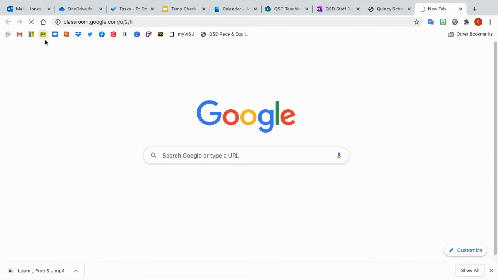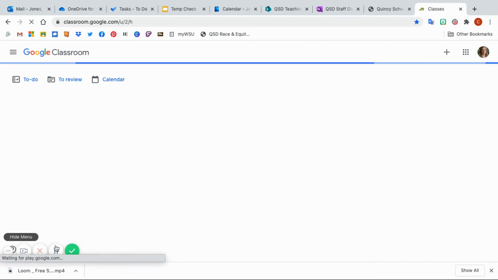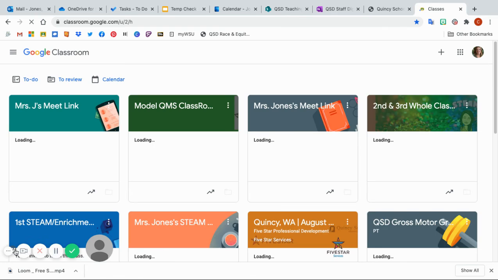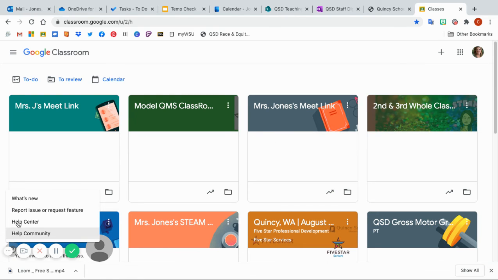In addition, I want to show you, if you go to Google Classroom or you're anywhere in Google, another great place to have for problem solving is, can I move this out of the way? It's right back here, there's a little question mark. If you click on that, you can see there's a Google Help Community and a Help Center. You can also report a problem or request a feature that you would like to see added to Google Classroom. And you can also click here to see what's new.